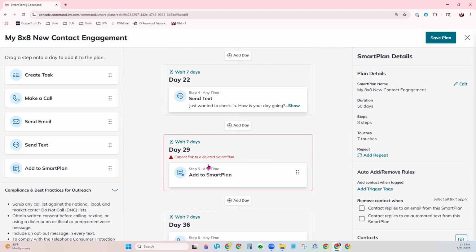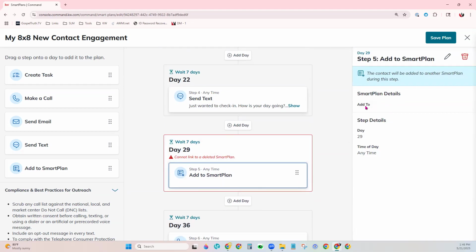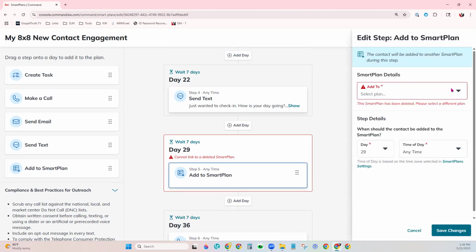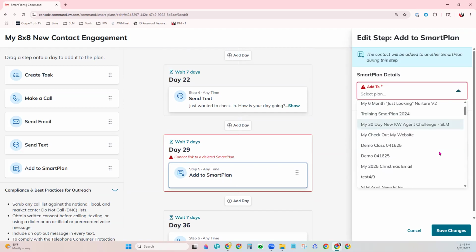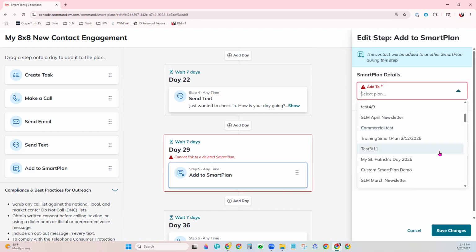And so it looks like somebody's edited this and it deleted the smart plan that it's supposed to send to. I'm going to fix this really quick so it'll look correct.